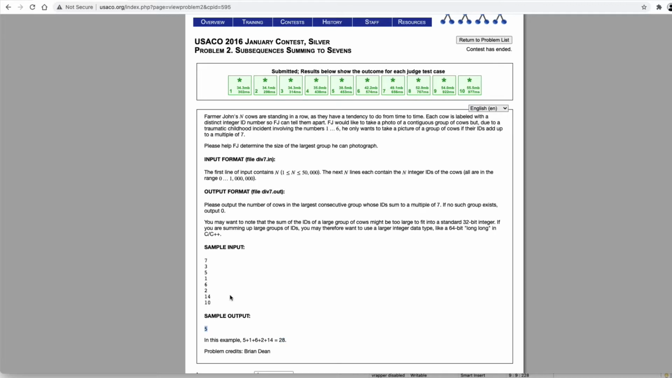And this is the best that he can do. Other answers that could have been possible was if he does the 6 and 1, that would add up to 7, but the length is smaller. It's only length 2, and this 14 is only length 1. So the biggest length that he can get is length 5.